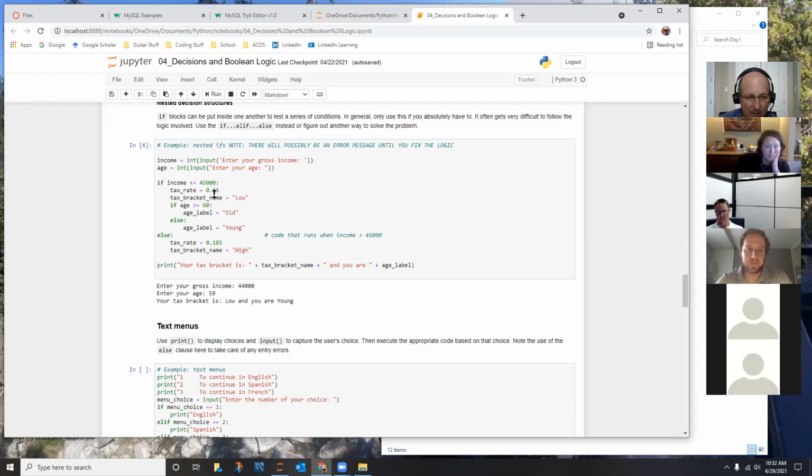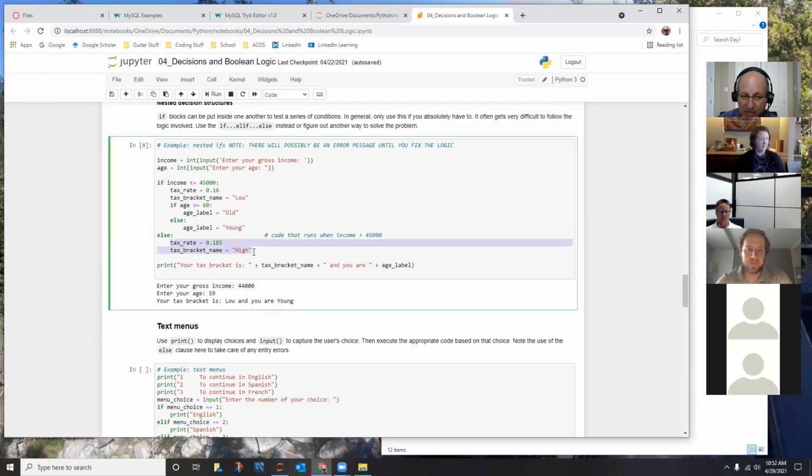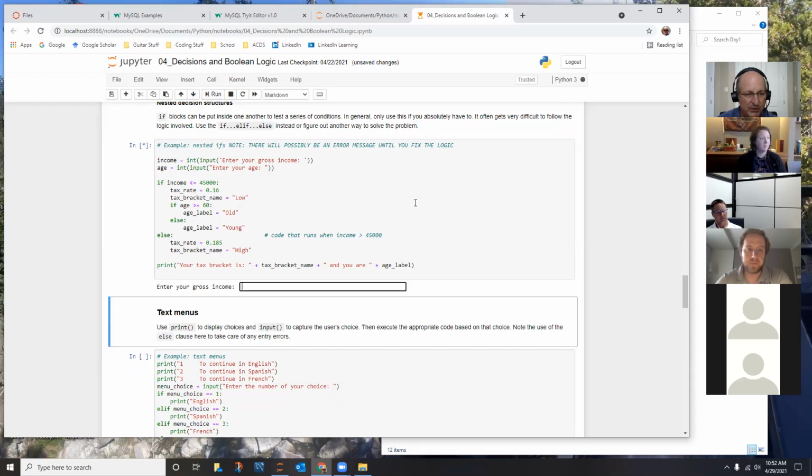However, we're checking their age. I guess we're wanting to discern between old poor people and young poor people. Otherwise, if they're not low income, all we do is this stuff down here, which has no check for age or anything else. So this is a good example of nesting if statements. So give that a whirl, run that one, and see what you get.